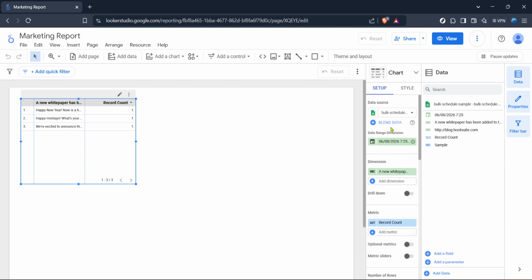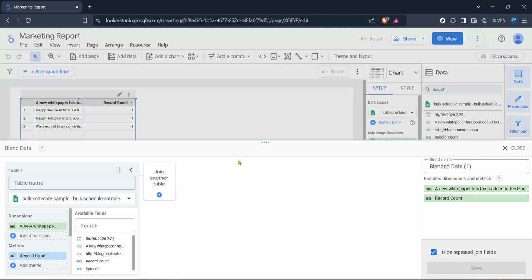The next crucial step is to click on Blend Data. This function is truly powerful as it allows you to combine metrics and dimensions from multiple data sources into a single chart or table in your report. It's particularly useful when you want to create reports that draw on diverse datasets without initial manual data integration.